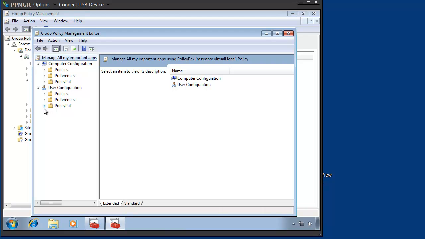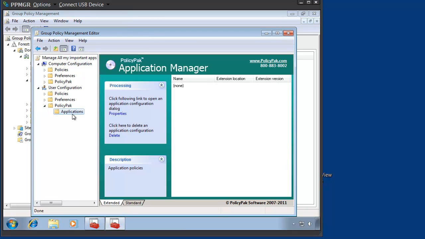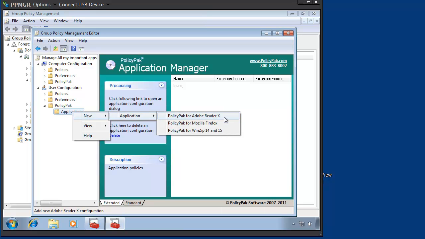So you see here we've extended group policy so that there's policies, there's preferences, and now there's PolicyPak. If you dive down under PolicyPak applications, you just go to New, Application, and you'll see all the packs that you copied in. So you could also create your own packs for whatever application you want, including homegrown apps or third-party apps, as well as, like I said, all of the pre-configured packs that we happen to have already. So we'll just do these one by one.